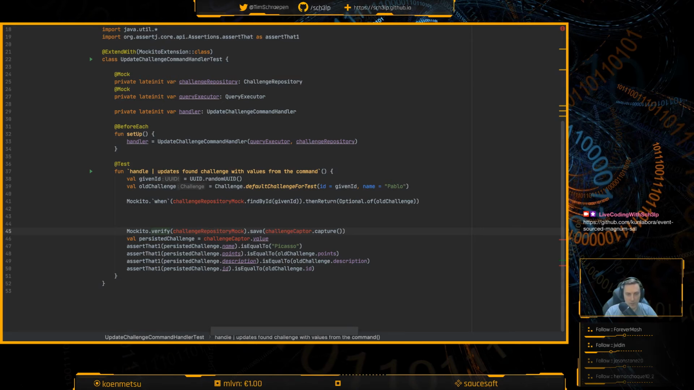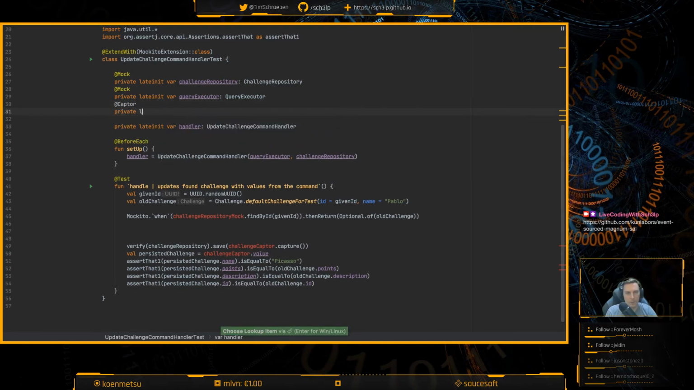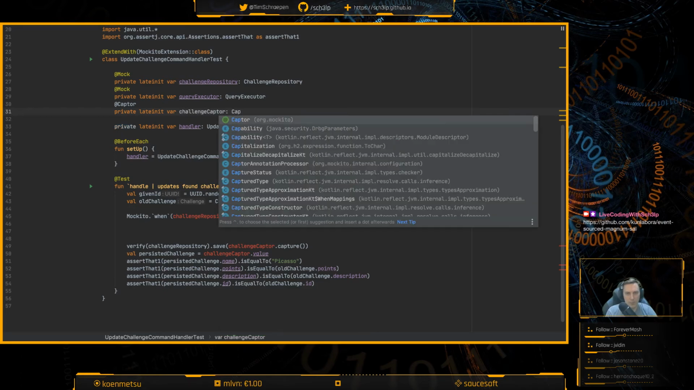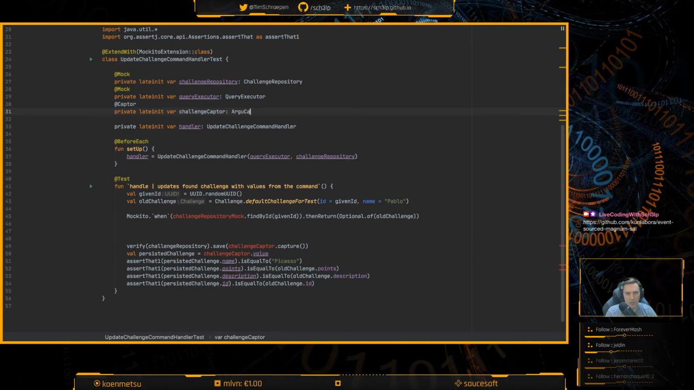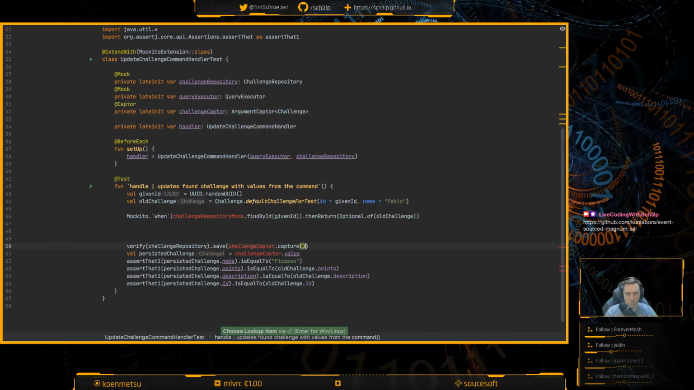Also interesting. I guess what we did here was, yeah, I'll need a challenge captor then. Captor. Which is an argument captor of a challenge. Okay. So this will no longer be the repository that we'll be looking at, but the query executor.